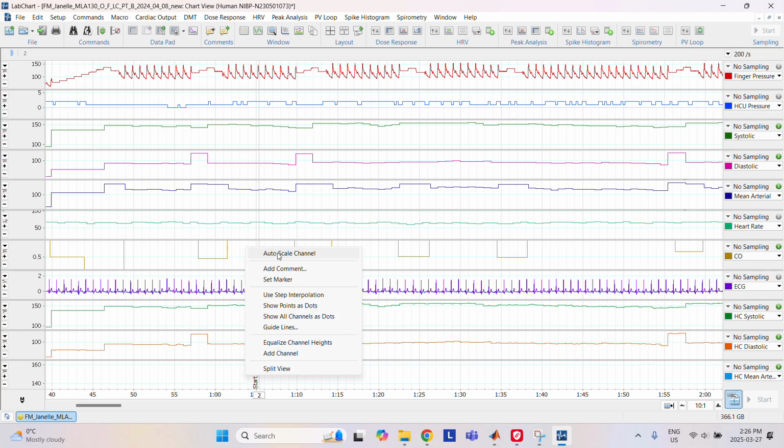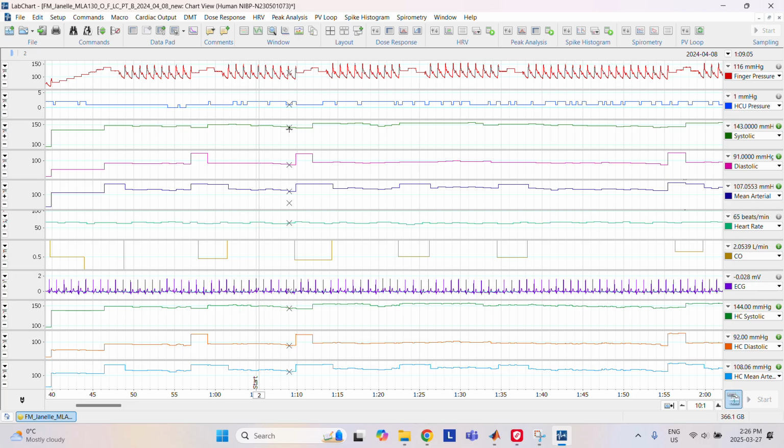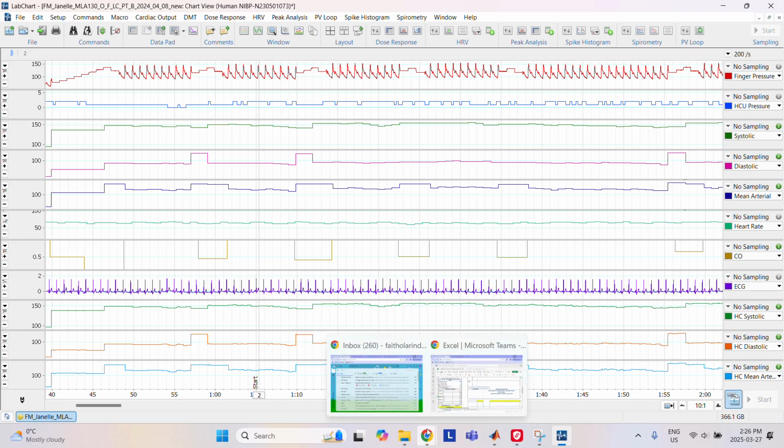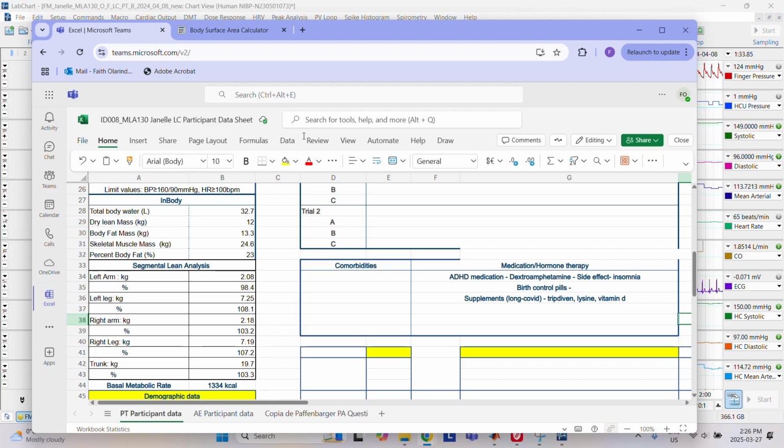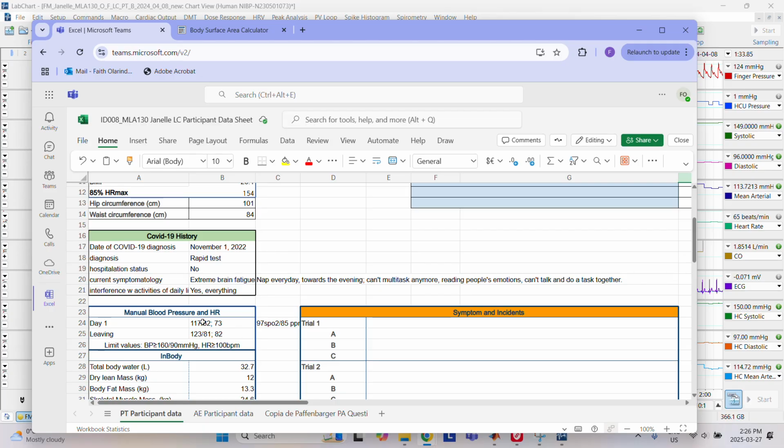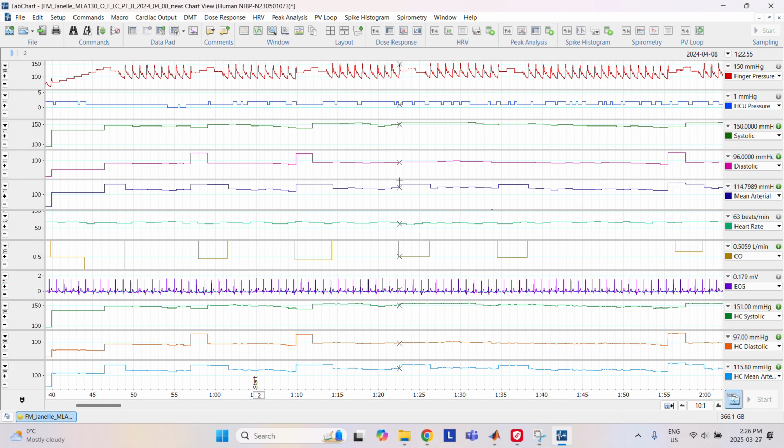What we want to do next is calibrate the waves so that they match what we recorded in the lab. That's why we have the manual measurements that we write down in the Excel form. We can see for this participant, make sure it's the same name, our blood pressure when she comes into the lab is 117/82. But if you look at the numbers on this side, it's reading as 148.95. So we have to change that.